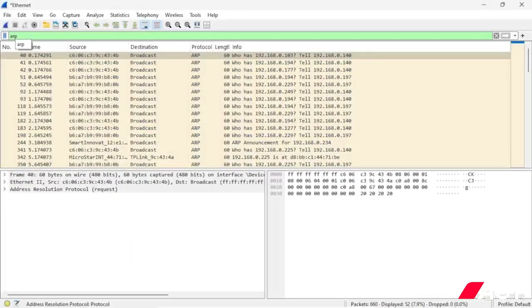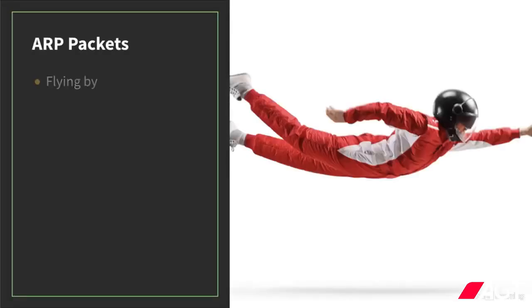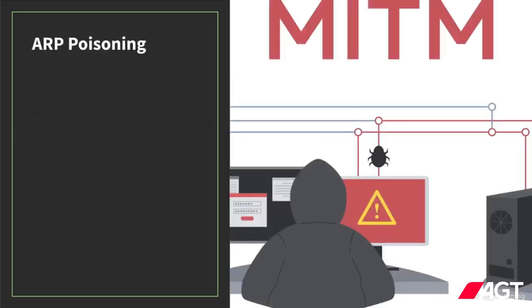Take a look at this. As you can see, ARP messages are everywhere. This is why they're vulnerable to attacks, because there are so many of them. ARP packets are constantly flying through your network. Due to the abundance of ARP messages and their insecure nature, attackers try to exploit them and are often successful. ARP poisoning is a good example. It's a type of man-in-the-middle, or MITM, attack in which bad people impersonate another host.